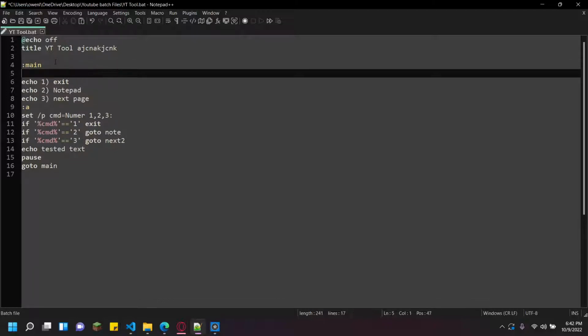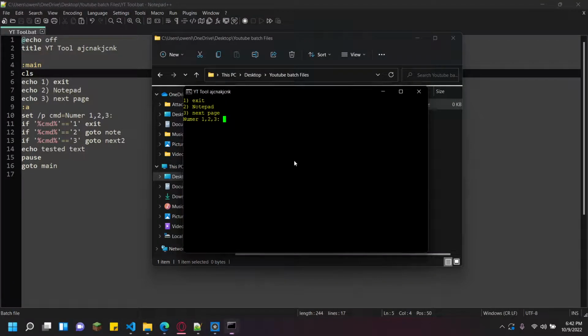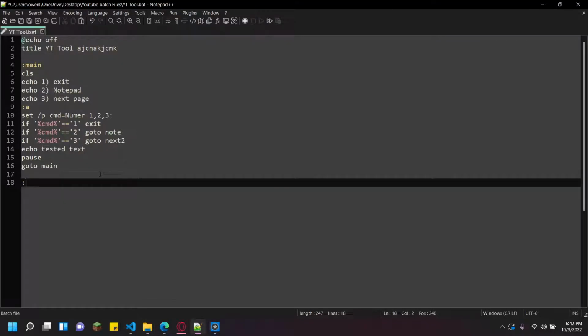Another thing I forgot to do is put CLS at the top of your things to clear your screen. So now if we type in the wrong number, tested text, and then it'll reset. Without that, if you were to do this, it just closed like that. So we don't want that.